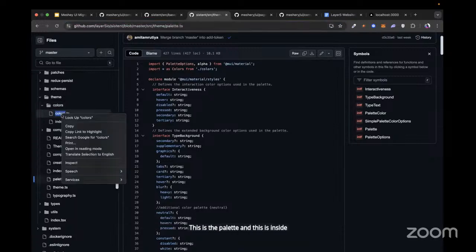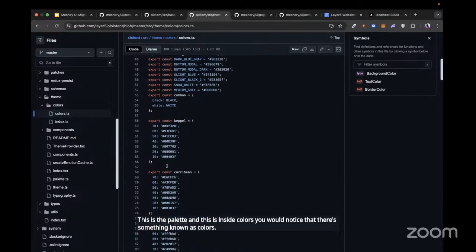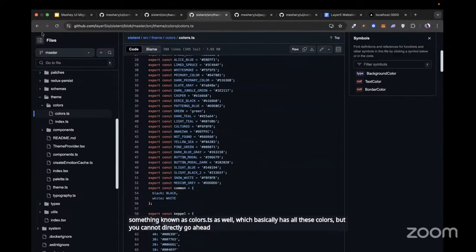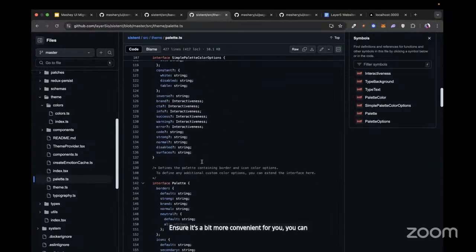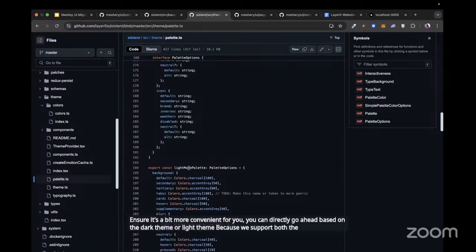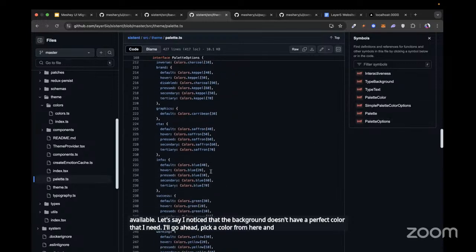You would notice that there's something known as colors.ts as well, which basically has all these colors, and you can go ahead and get these colors directly. What we've done is to make it a bit more convenient for you. You can go ahead based on the dark theme or light theme, because we support both themings together. You can see for the light mode, for background, you have a bunch of options available. Let's say I notice that the background doesn't have the perfect color that I need. I'll go ahead, pick a color from here and add it inside.